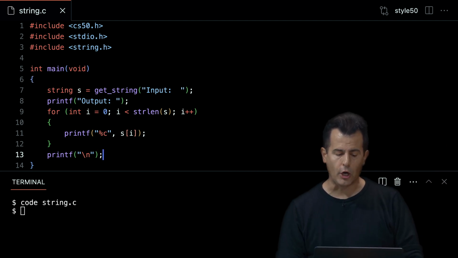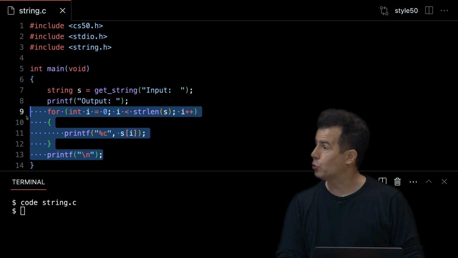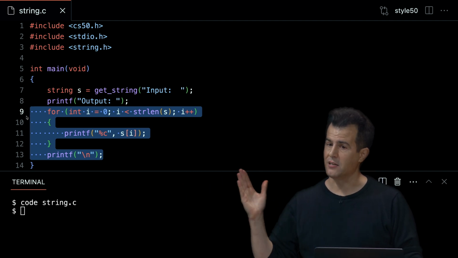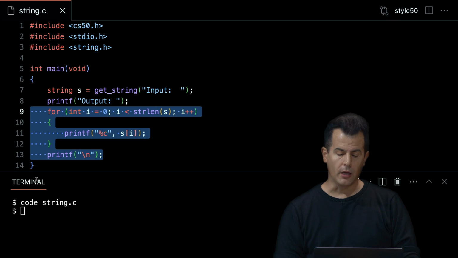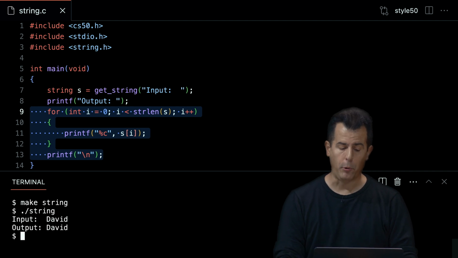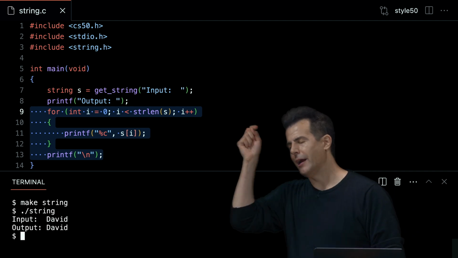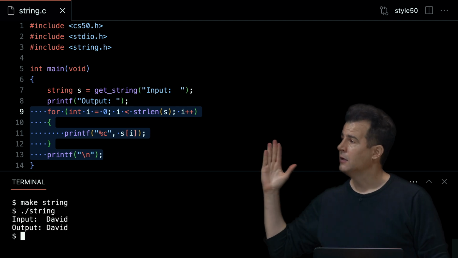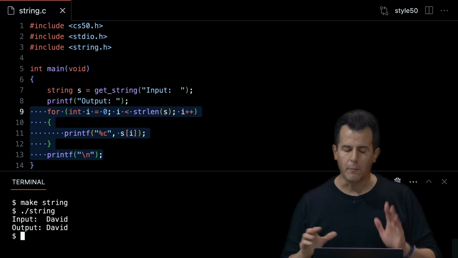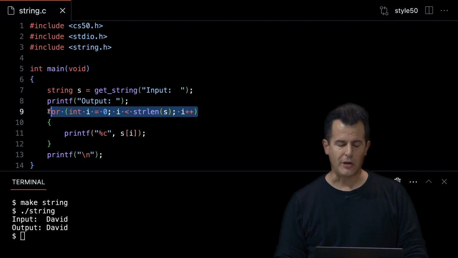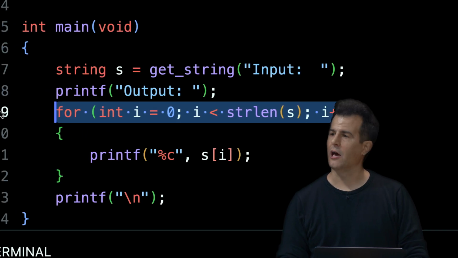These lines of code here collectively will print out the entirety of a string character by character based on its length. So if I compile this program, make string, ./string, and type in my name, for instance, David, the output is DAVID. And here's why I hit the space bar an extra time, because I wanted input and output to line up nicely so we could see that they're in fact the same length. So let me just stipulate, this code is correct, but there is an inefficiency with this line of code.